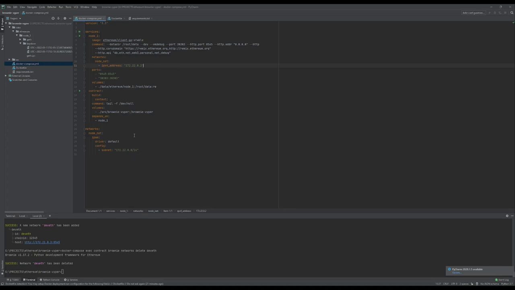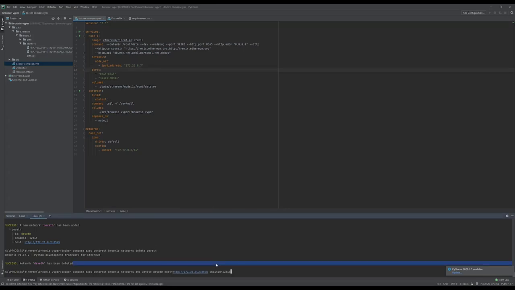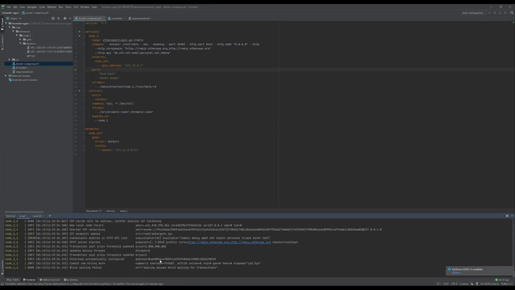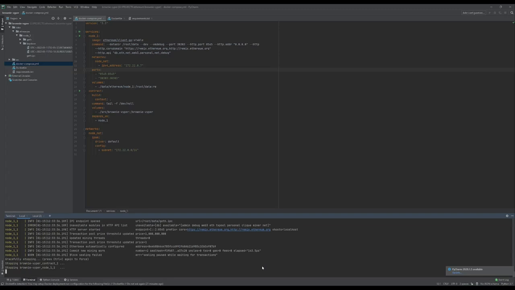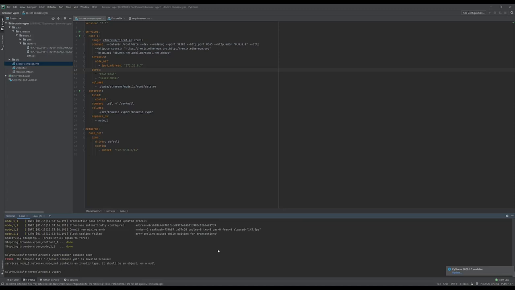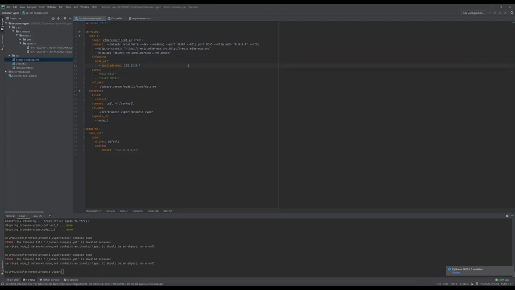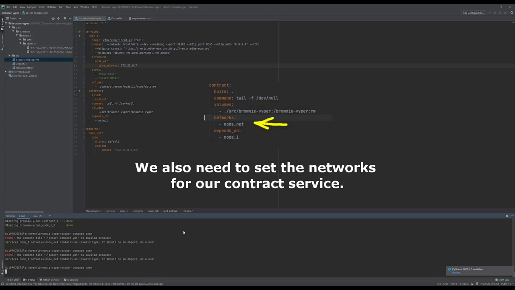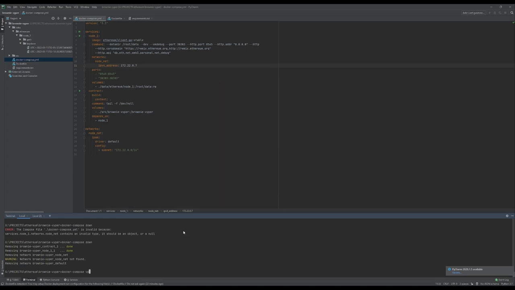So let's try again. So let's shut down our services, so it will be refreshed. So docker-compose down. Oh, I forgot, we don't need this one. We don't need the dash. So let's bring it up again.